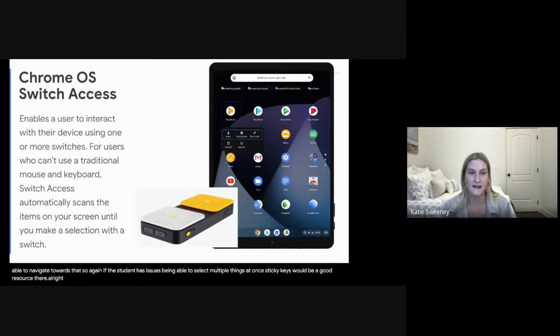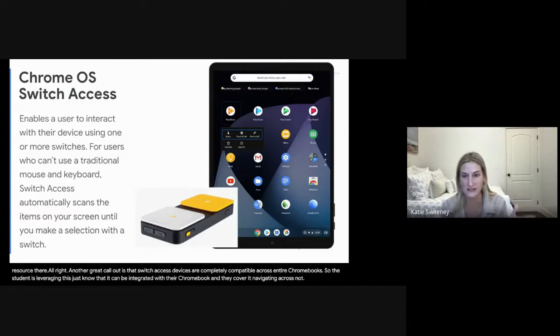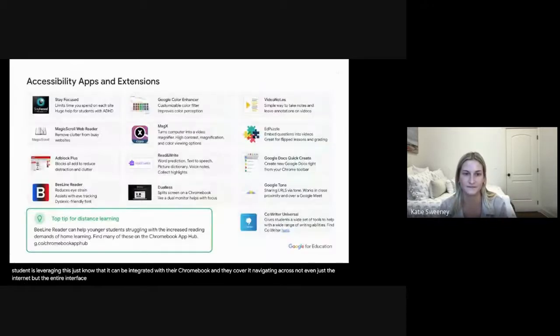All right, another great call out is that switch access devices are completely compatible across entire Chromebooks. So if a student is leveraging this, just know that it can be integrated with their Chromebook, and they can leverage it navigating across not even just the internet, but the entire interface.